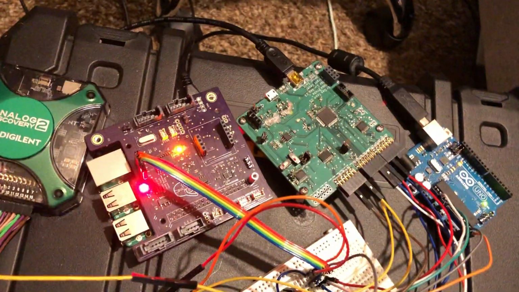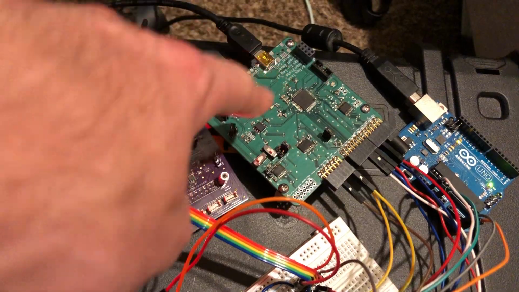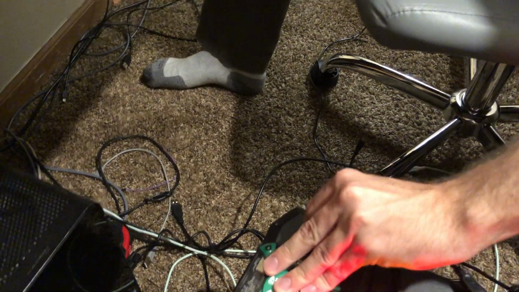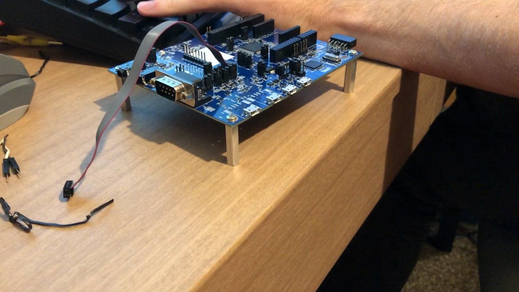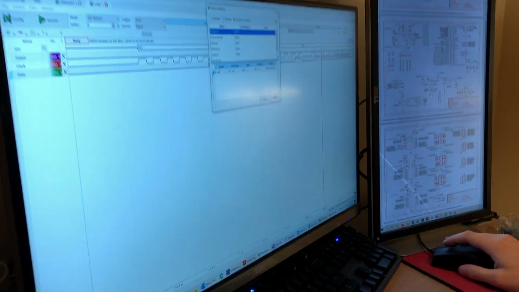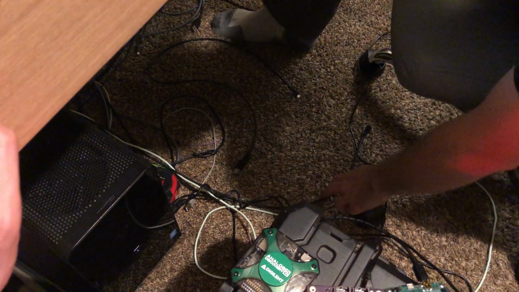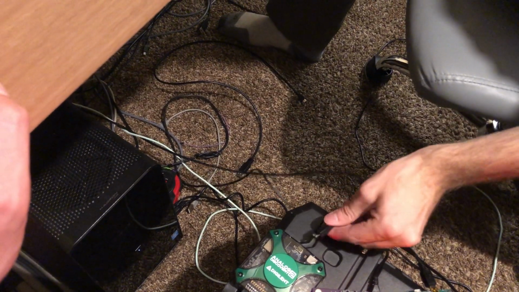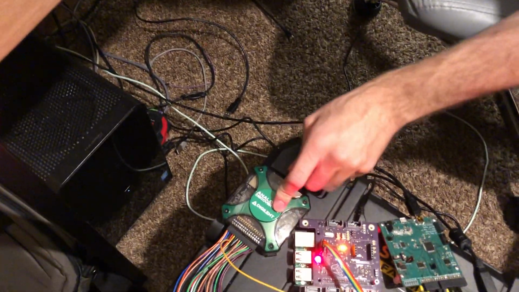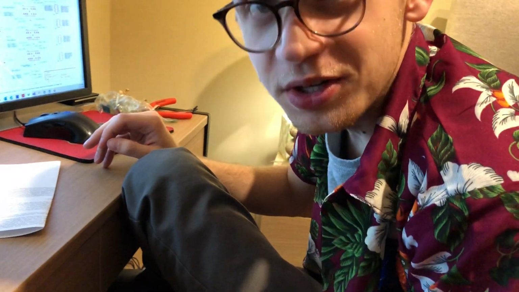Here's our setup. We have the Raspberry Pi broadcasting data, our team's board reading it, and then the Analog Discovery also there to verify. We've got to plug this in first. Is this the USB cable? Oh wow, that's why that's not working. Wrong USB cable. Just a moment here.